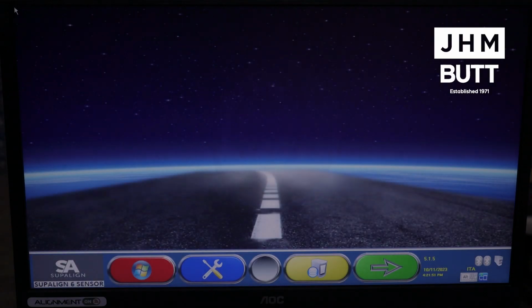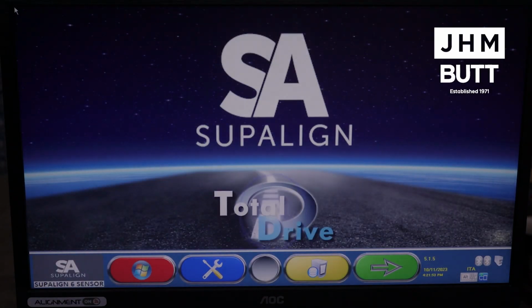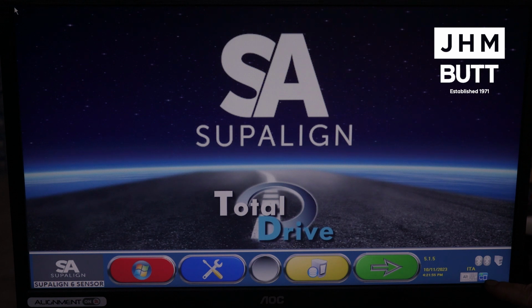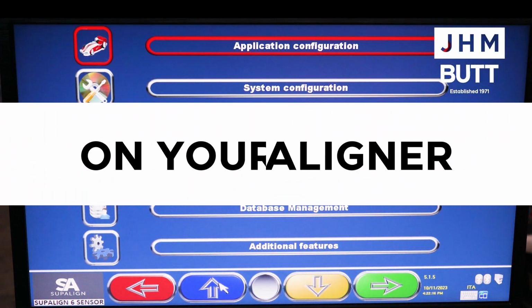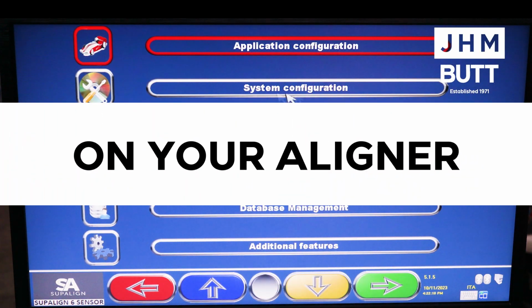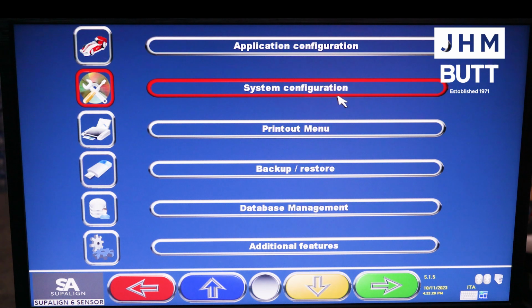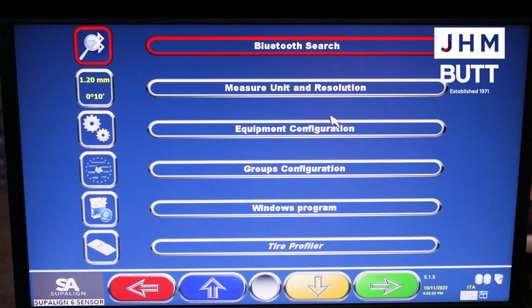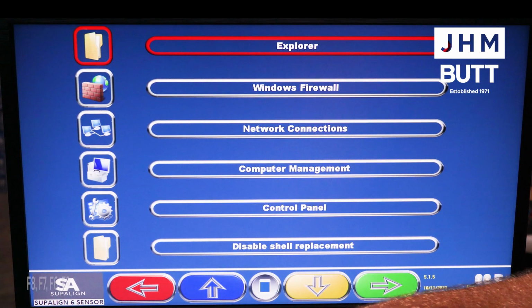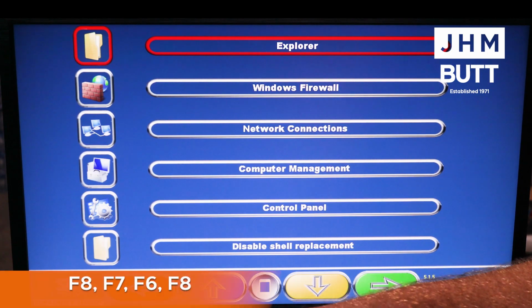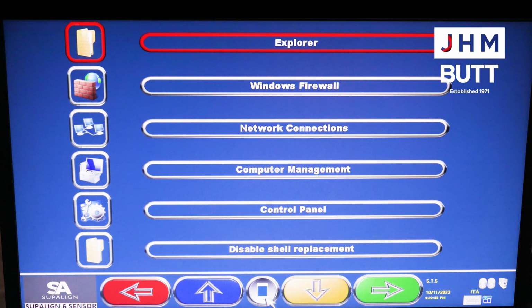Right. So, the most important thing is the computer is connected to the same router as the tablet. So what we end up doing is going to settings, okay, system configuration, and then Windows program, insert password. The password is F8, F7, F6, F8. Then we can go to the tablet just here.